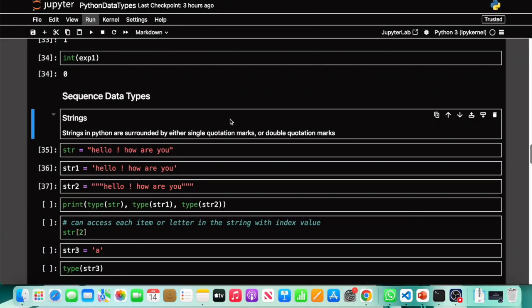Now let's look into the sequence data types in Python. It is a type which stores more than one item at a time. So you can say that it's a collection of items or data. Moreover, to access these items, each item has a particular index number. An index number in Python or computers always starts with 0. And here in Python, we are going to discuss the 5 sequence data types: string, list, set, tuple, and range.